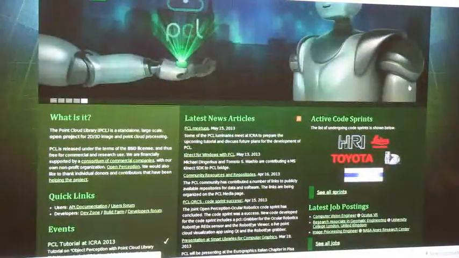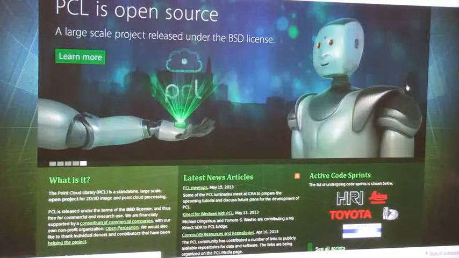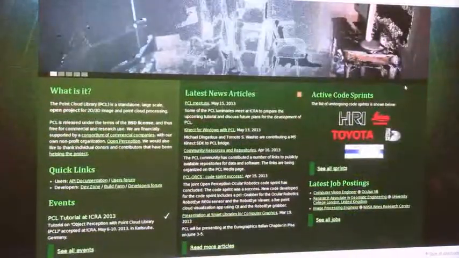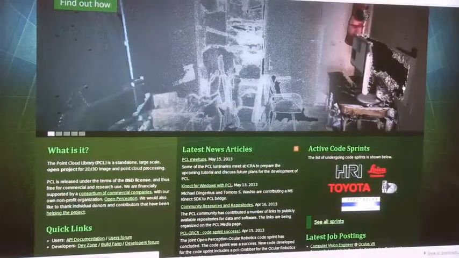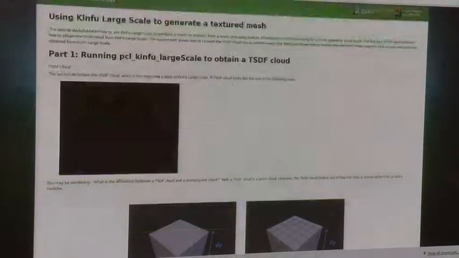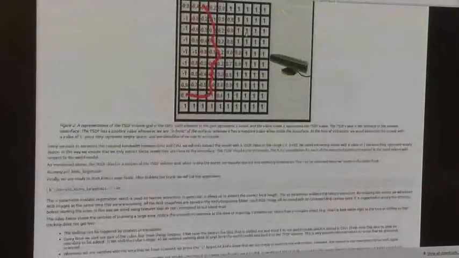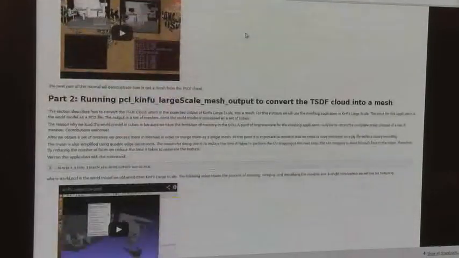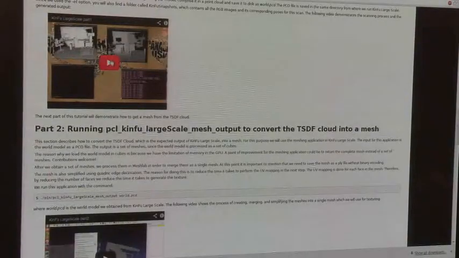And here's PCL. PCL is open source, and it's a point cloud library. Let's see what I can do with it. Find out how. Reconstruct your world. This tells you how they do it. Let me see what this is.